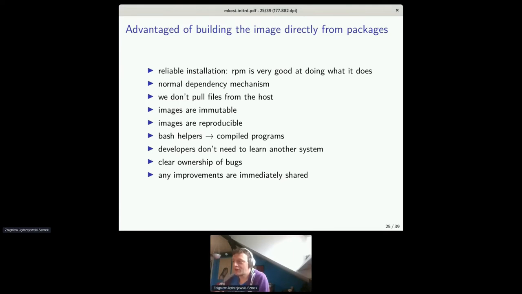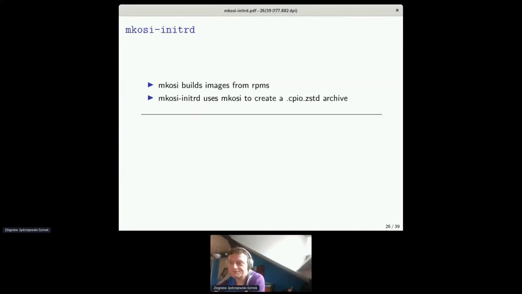And the last two aspects are kind of social. Right now, because the environment is so special, it's not clear who should own bugs in the initrd. For example, if something goes wrong with LVM, is it the LVM maintainers? Is it the maintainers of Dracut? Is it systemd? There are too many parts involved. By simplifying the system, we also simplify the handling of bugs. And we don't do work twice. So, in the normal community spirit of open source, things are immediately reused in other places.